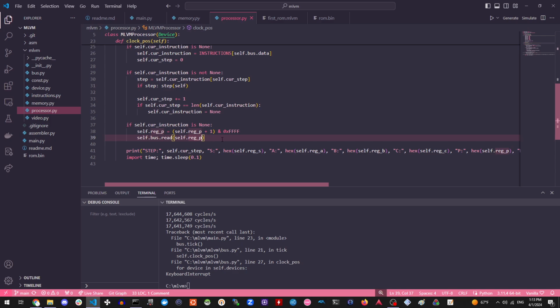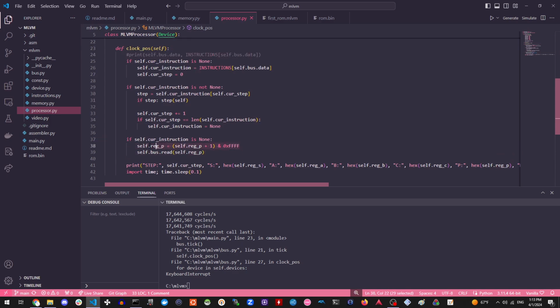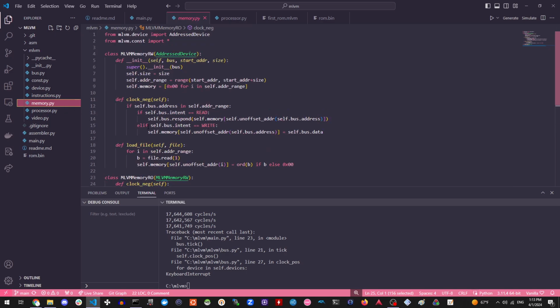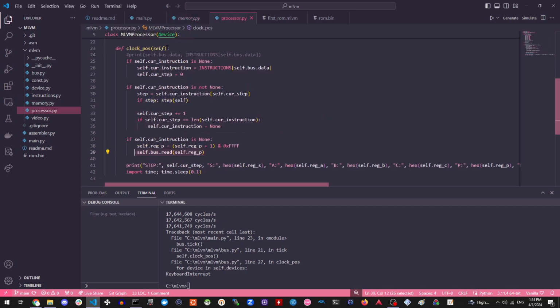And if we have finished an instruction at the end of a clock, we just increment the program counter and then read the next program counter. So this happens on the positive edge of the clock, and we read this program counter, and the memory will respond with the next instruction on the negative edge of the clock. So by the time the processor gets the next positive edge of the clock, the data will already be latched by the bus.